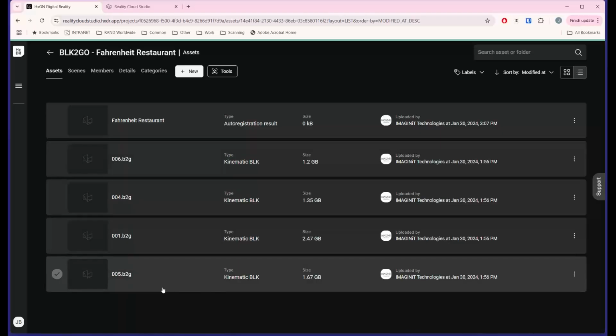So if your scanner creates a B2G file, like I said, it'll be the ARC or the BLK2GO Pulse or the BLK2GO, then those files will come in directly here. Okay, once I get them in here, then I can go and I can register. I can use that registration.